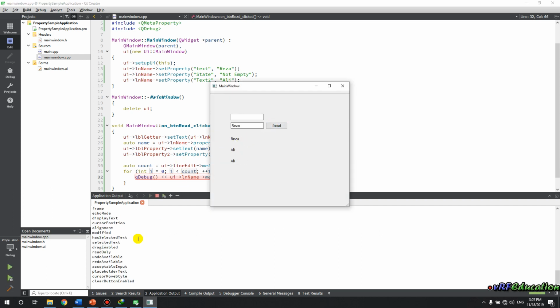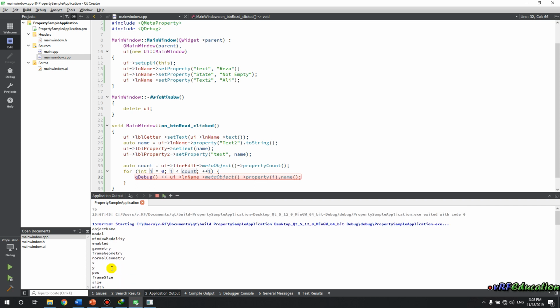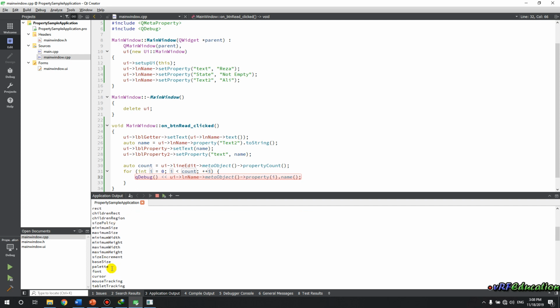Okay, press the read button. As you can see, there's a bunch of 79 different properties, and we can work with them just like we call their getter, and text is here that we used, and you can use the other one. Here is the text, and I want to use this feature to create the basis of my ORM library.